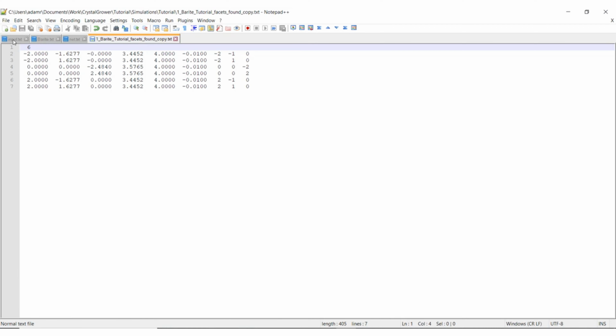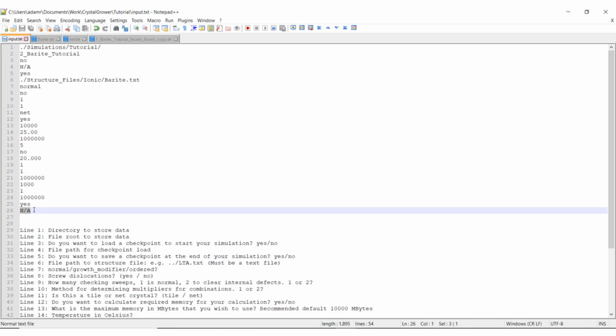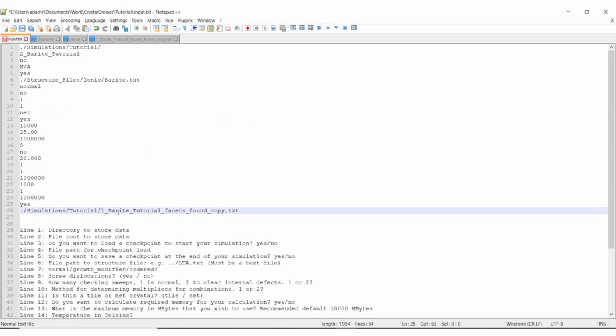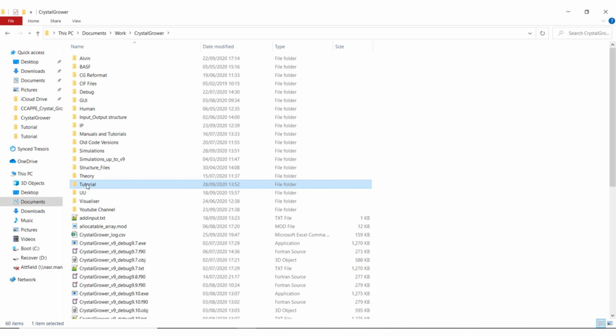So we need to go back to our input.txt. We'll call this simulation number 2 to stop from overwriting our previous one. And we need to update the file path for our colouring file. So we know it's in the same folder as the simulation output, so we can just copy and paste that file path there. And then we need the actual name of the file too, so we'll copy and paste that as well. Save that input.txt, and then we can run our simulation again.